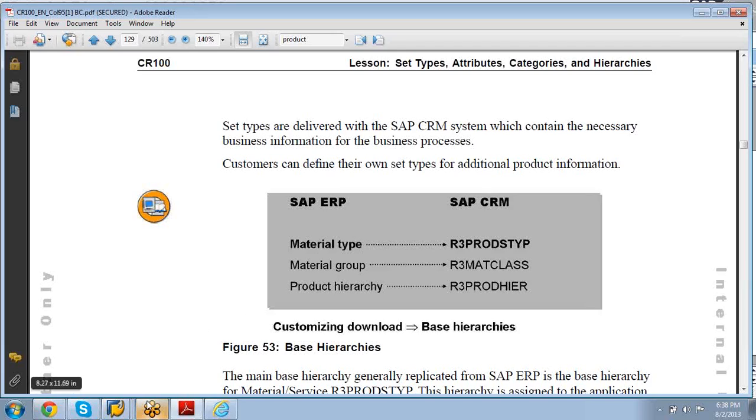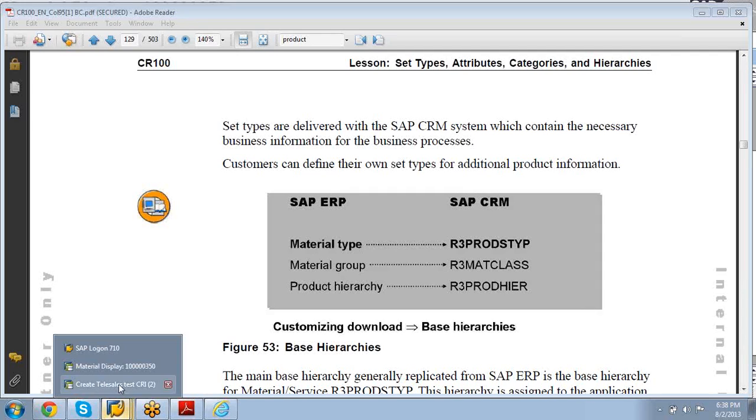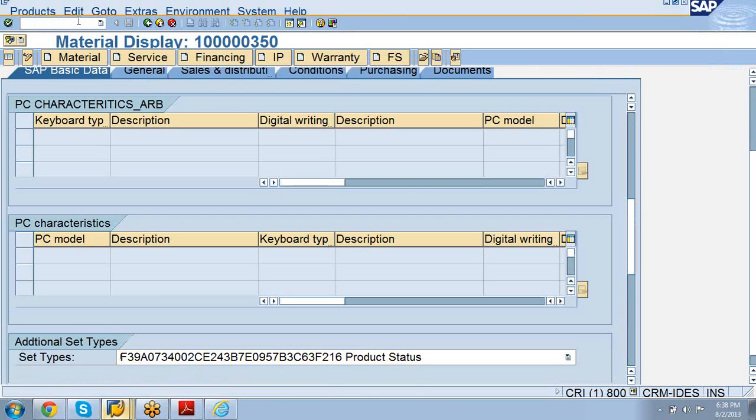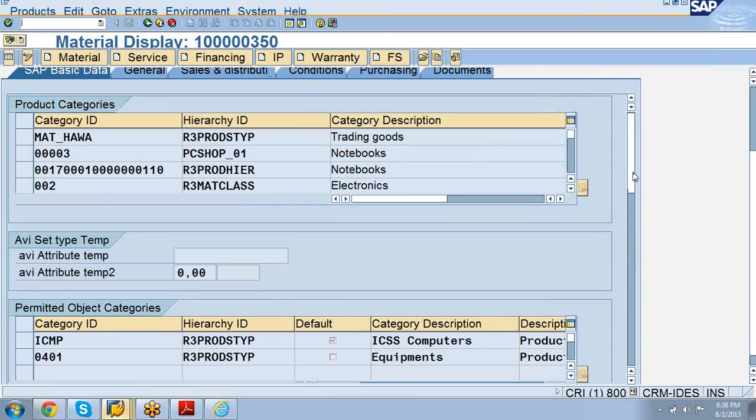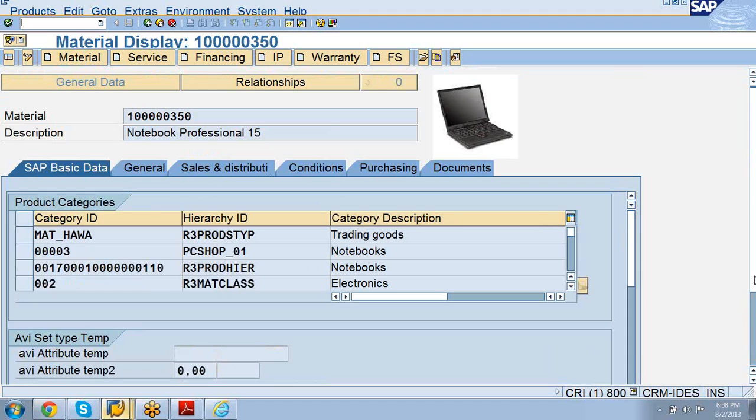If you can see here, I have opened this product, 100. What is the description of it? It's a notebook professional. So it is MAT underscore HAWA, which means, like I said, finished good, semi-finished good. HAWA is the code for trading goods. So it is linked to HAWA in the ERP. It also takes one more hierarchy called PC shop, but that's external.